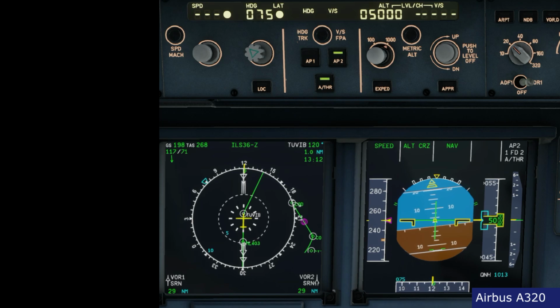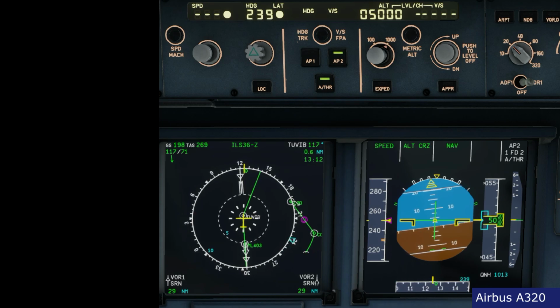Once again, I'm selecting to the left, heading 240. I start the timer.